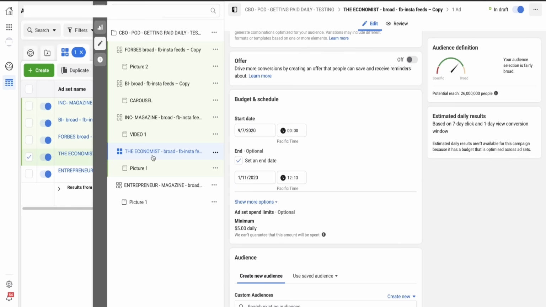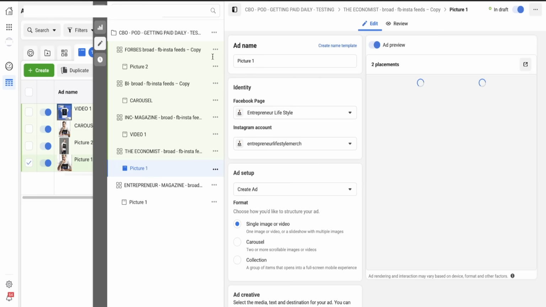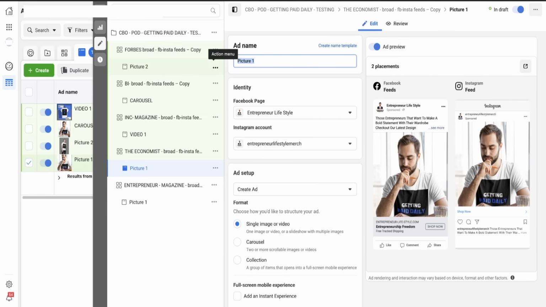So you guys can see I've changed the ad set name to The Economist, and I'm also going to get rid of the end date, and then I'm going to finish off the last ad. I'm going to change this one to video ad number 2 because we're doing 2 different videos.